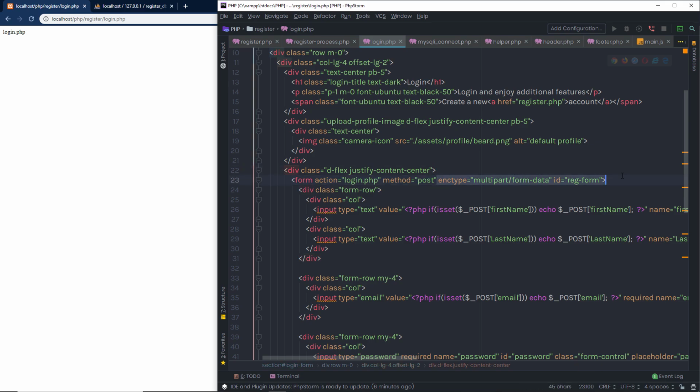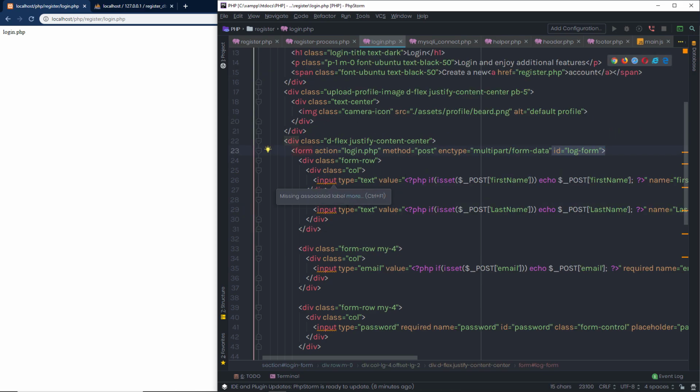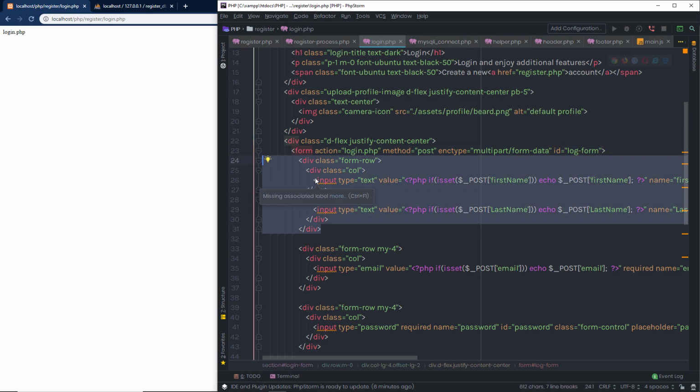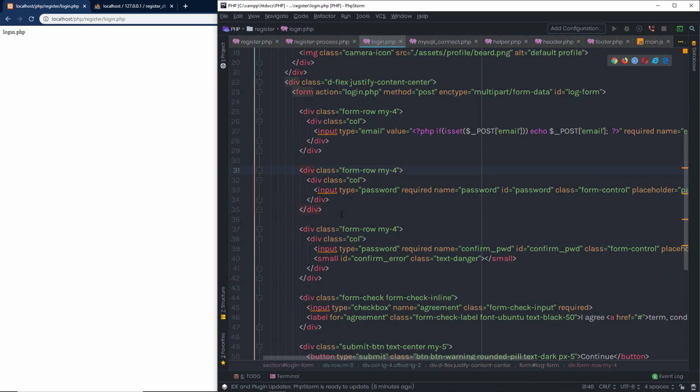I will leave everything as it is. Just change the ID of this form and say log form. We already specified the login form ID on this section, so don't duplicate the ID. And then I'm going to get rid of this form row because I don't need first name and last name. I need email, so I'm going to leave it as it is, and I need this password, so I'm going to leave it as it is.